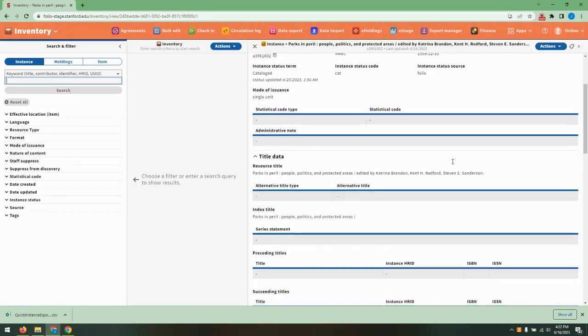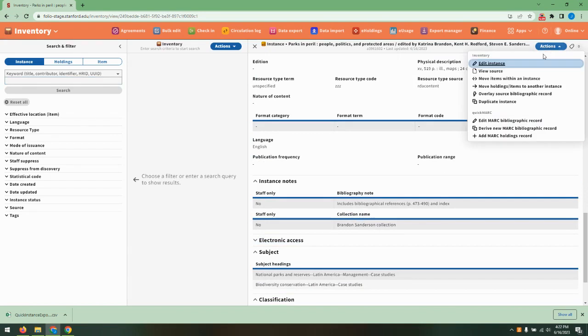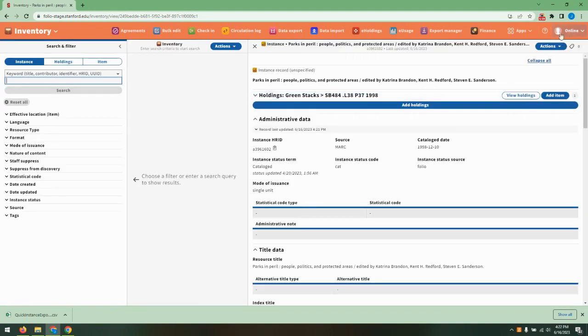And so now if we go down, we will see here collection name, Brandon Sanderson collection. And if we view source, you'll see the 795 field, subfield A, Brandon Sanderson collection. And that's how it's done.